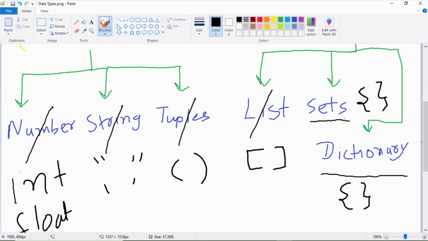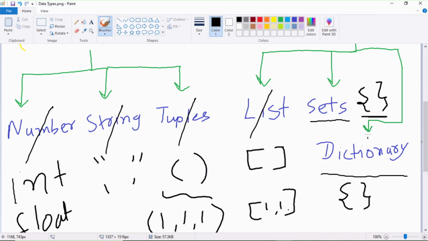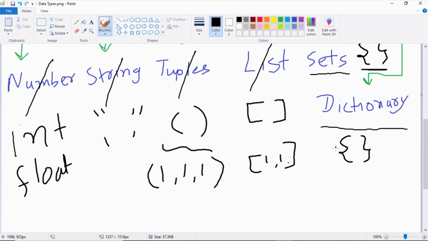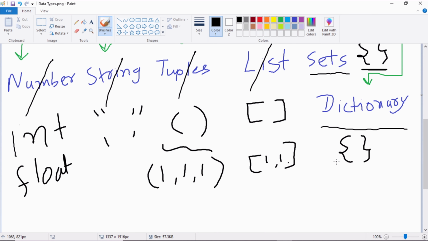And sets is an unordered collection of items, and it is not repeating. One more thing: in tuples we can have duplicate items, meaning inside my tuple I can have multiple items which are repeating. In list also I can have multiple items, but inside my dictionary and sets I have to put just unique items only. So anything repeating will be discarded in dictionary and sets.